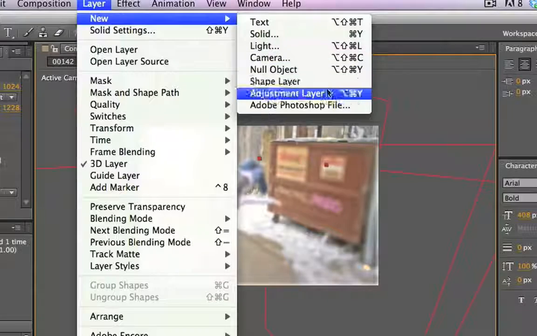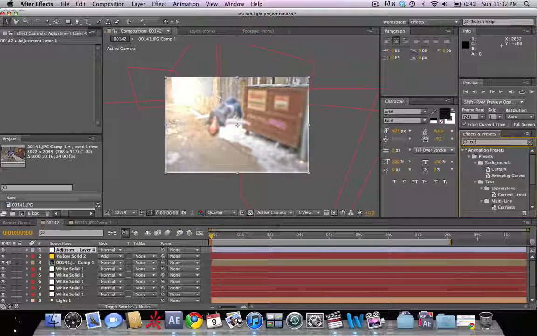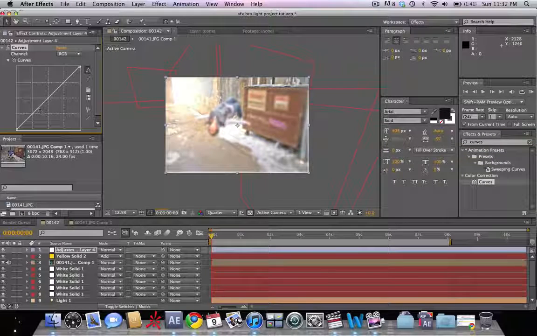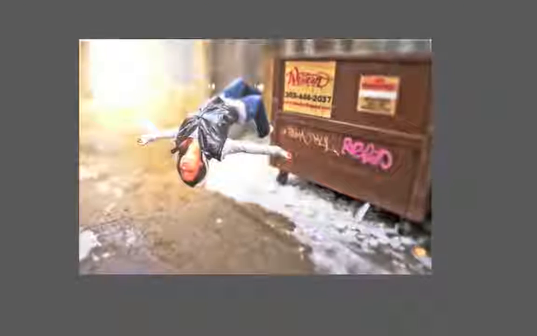Finally, we're going to go to Layer, New Adjustment Layer, and add curves to the shot. So in your effects bar, type in curves and drag that onto the adjustment layer. We're just going to adjust it so that the darks are a little bit darker and the brights are a little bit brighter. Let's go ahead and render out the final comp here and see what we've got.